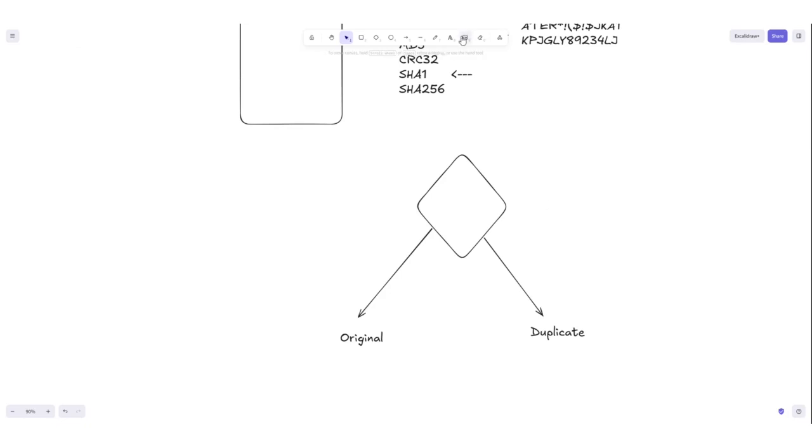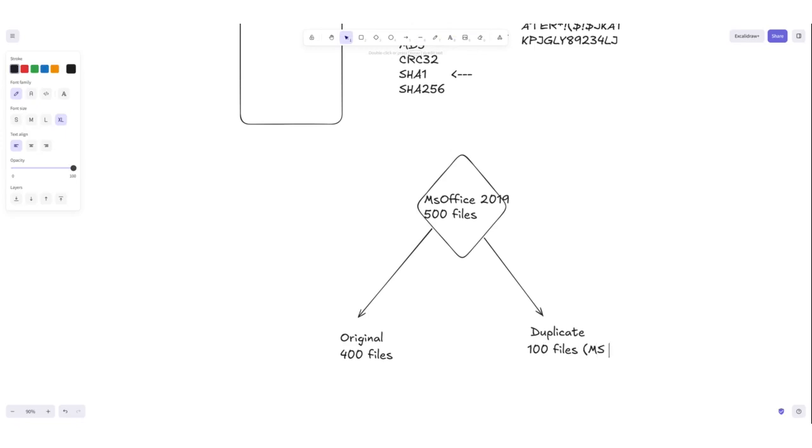So let's say my MS Office 2019 has 500 files. To run the setup, you need the whole 500 files. But what it will do is send 400 files to original and 100 files to duplicate, because those were duplicates from the MS Office 2017 version. So what actually happens is this breaks my setup, and it won't work even if I pick it from original. Understood the problem? Yes, sir.